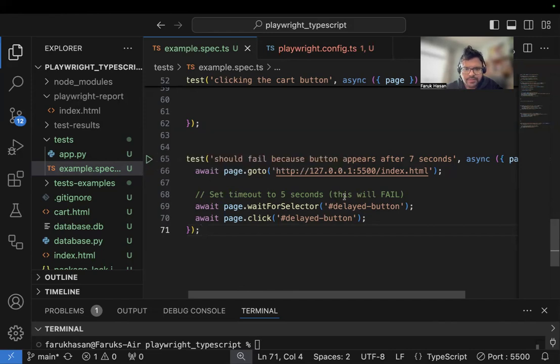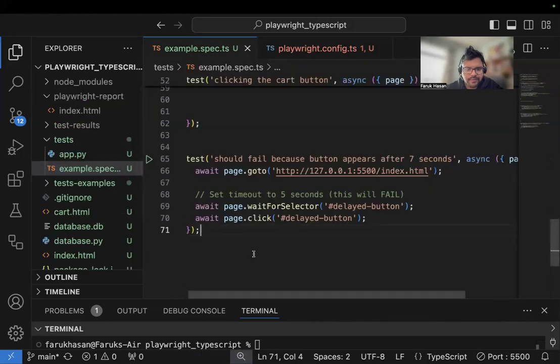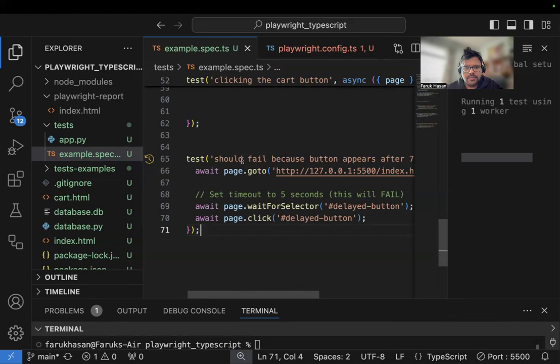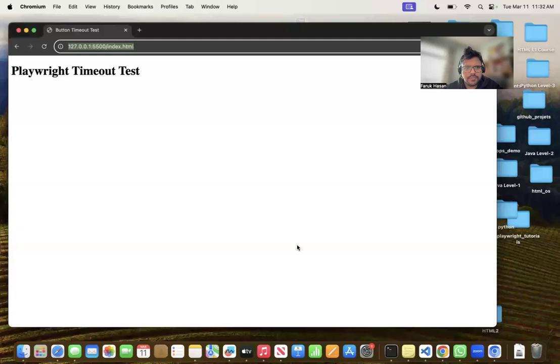Okay, so let's run this. This should fail because the action timeout is 5 seconds. So each action should take no more than 5 seconds. But as I showed you on that web page, this button shows up after 7 seconds. So I'm running this test and it's running. It goes to that page. You can see the button is not there. Let's wait and the button shows up.